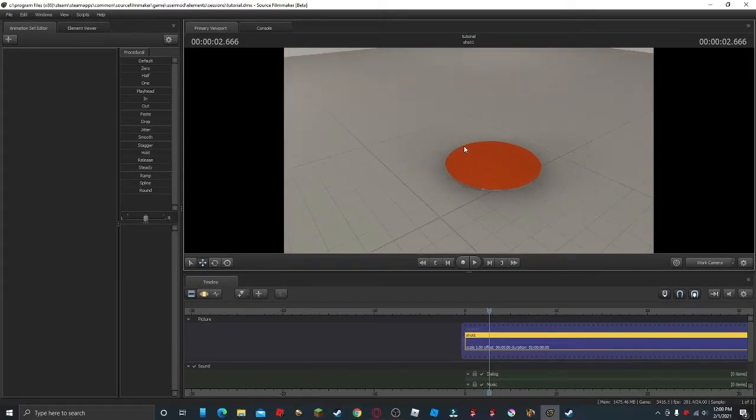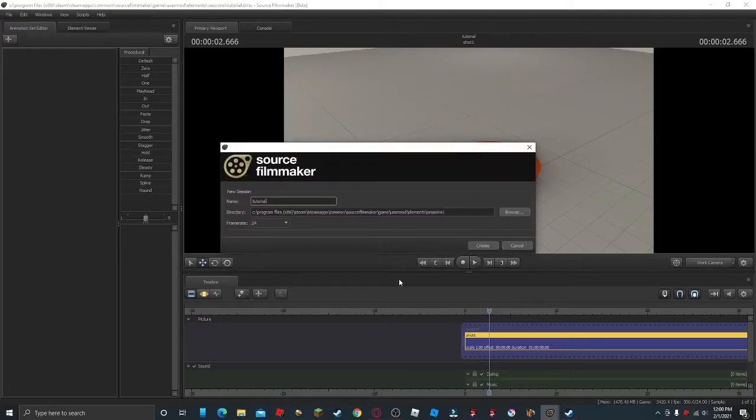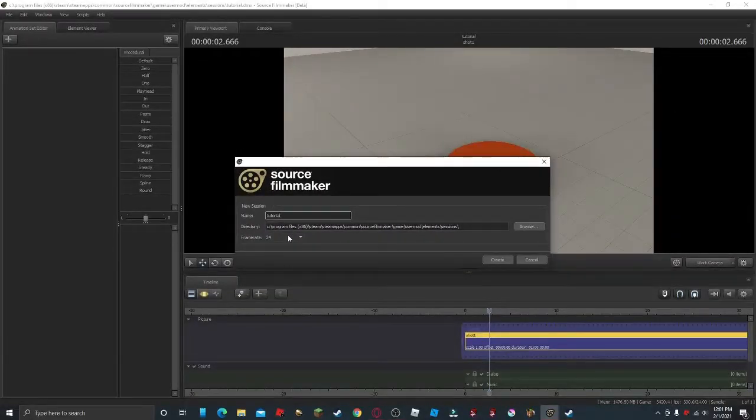Now, to get started, you're going to see a window up here that you need to start a tutorial. So what you do is you go into here, and then name it whatever you want. I'm just going to name mine tutorial again.